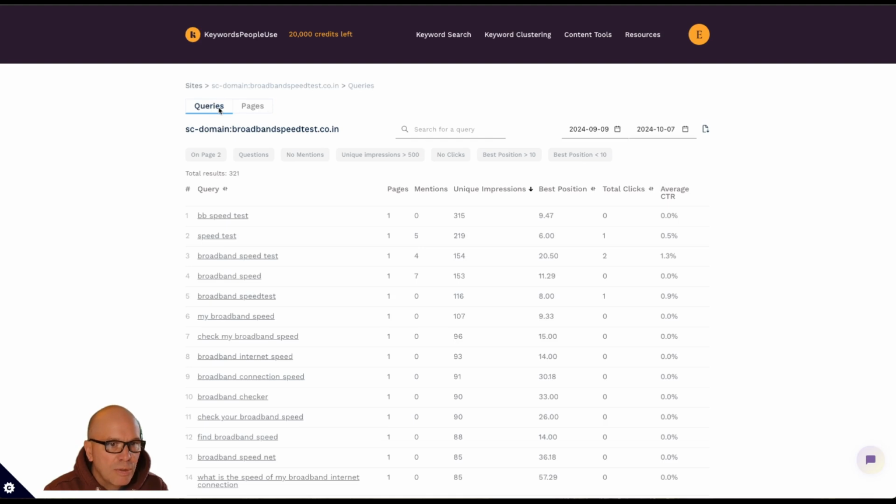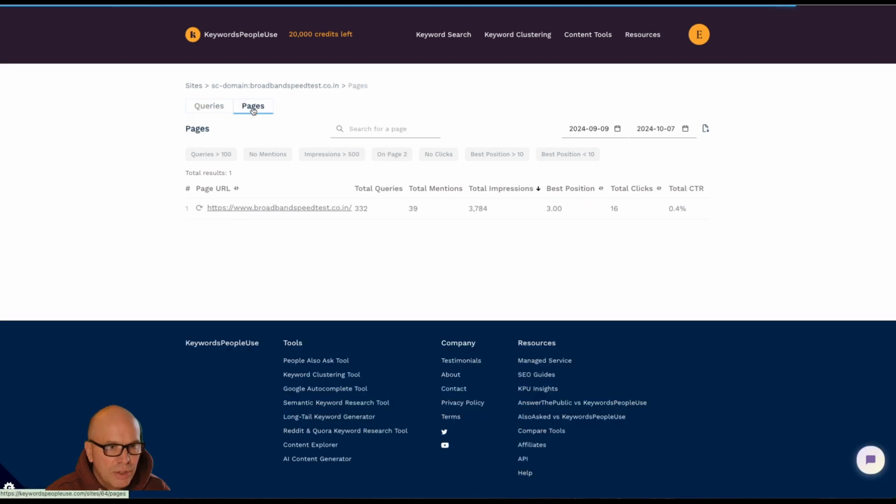The queries view is where we're looking purely at all the queries this site has ranked for in Google over the time period, where Google has given the keyword at least an impression. It may not have been clicked, but the site has generated impressions on these keywords. The other view is pages. In this site there is only 1 page, but if it had more, we would see every single page that Google had in its index and which had generated impressions on queries over the time period in question.